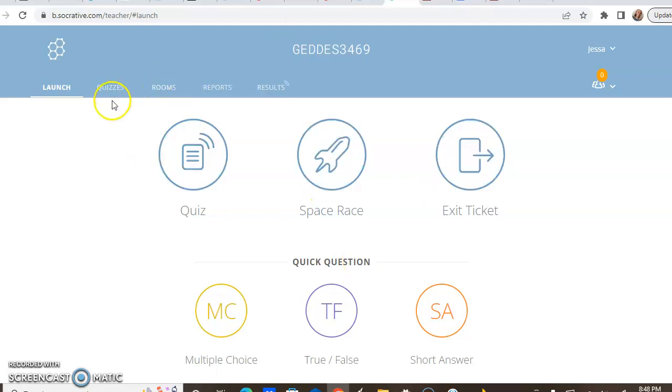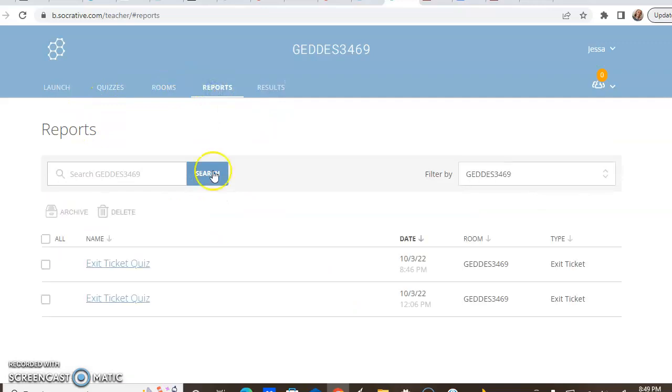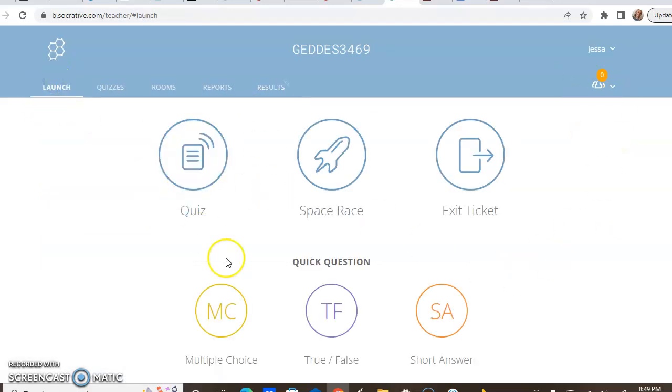So this is the app. It's called Socrative, I think is how you pronounce it. But this is pretty much how you use it. So exit tickets, quick questions, multiple choice, true or false, short answers. You can do quizzes. You can create multiple classrooms, so if you're teaching multiple classes, you can have multiple things on here. You can see the reports, and you can also view results here. So yeah, this is the app that I would use to solve that issue.